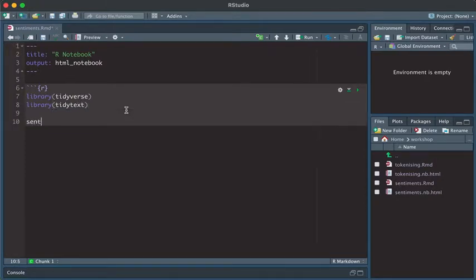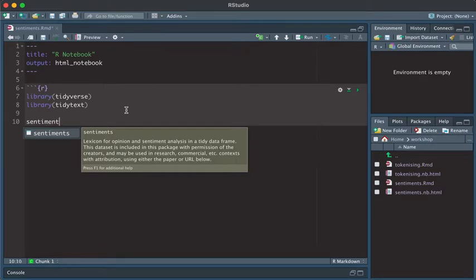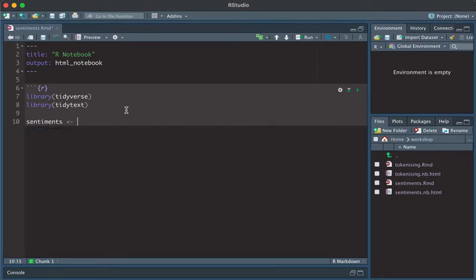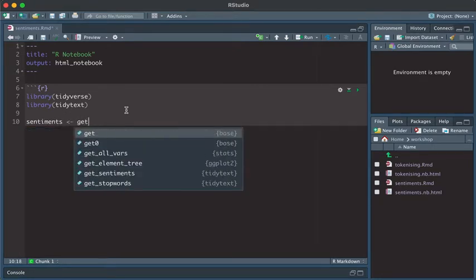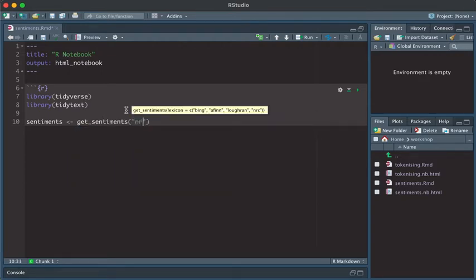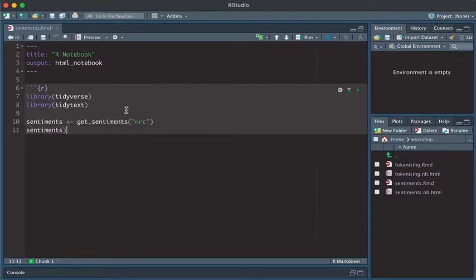And we're going to load up the NRC sentiments dictionary by using get_sentiments and loading up NRC as here. If you wanted to do Bing or AFINN, you would type in their names at this point. And then let's take a look at what this tibble looks like.